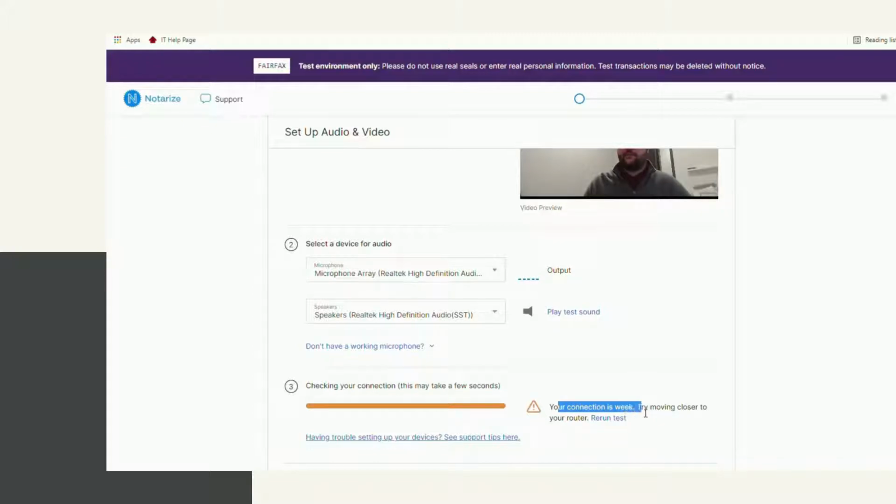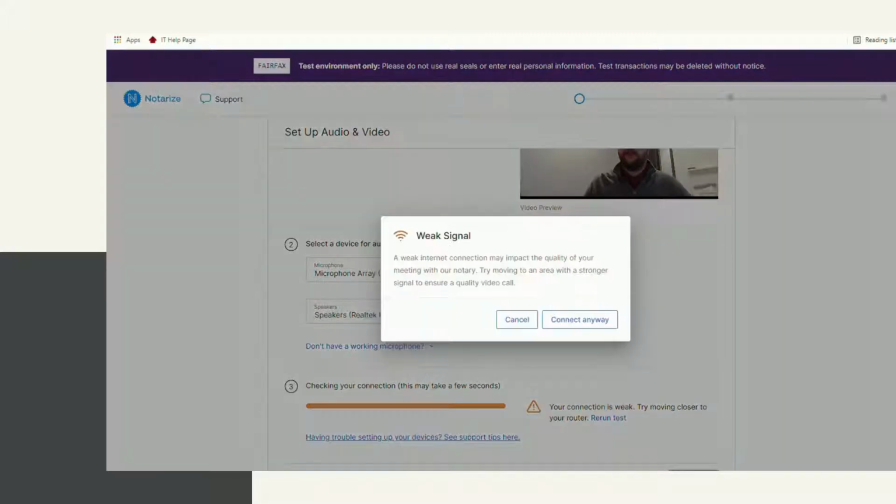Here is a good example. It says it's weak. However, if I click continue, I can connect anyway, even though I have a weak signal. If you don't have a weak signal, you won't see this error message.